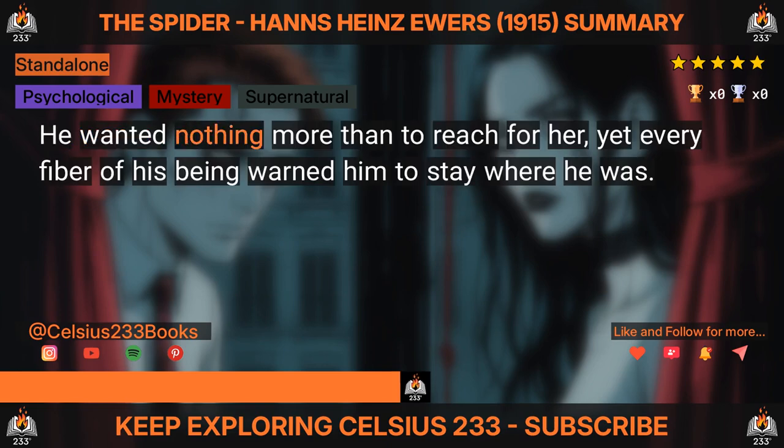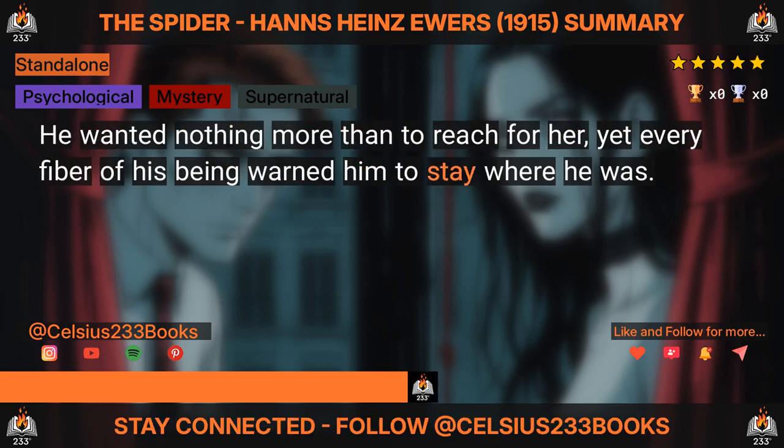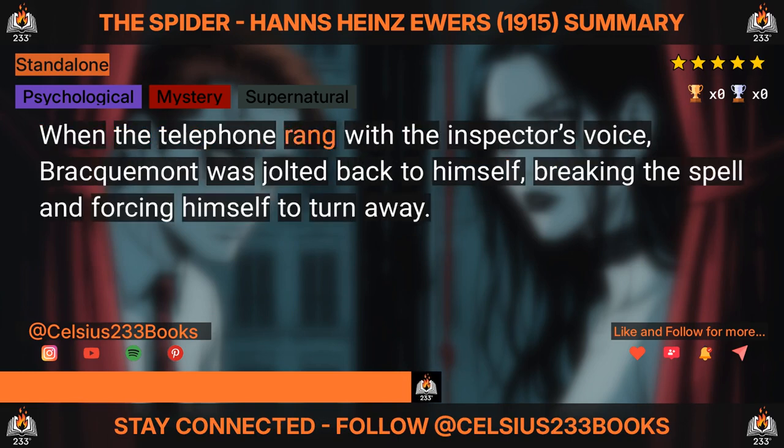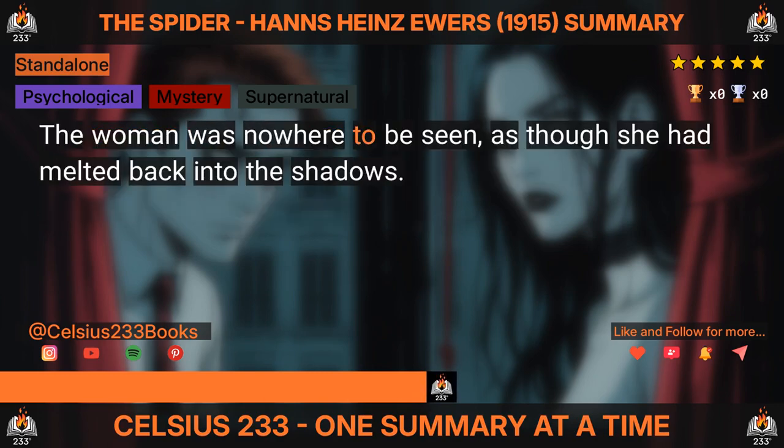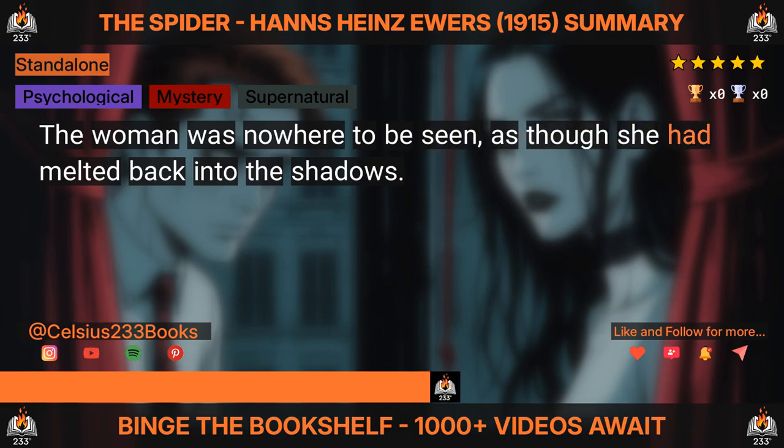He wanted nothing more than to reach for her, yet every fiber of his being warned him to stay where he was. When the telephone rang with the inspector's voice, Bracquemont was jolted back to himself, breaking the spell and forcing himself to turn away. The woman was nowhere to be seen, as though she had melted back into the shadows.